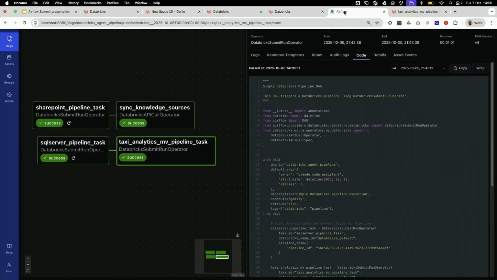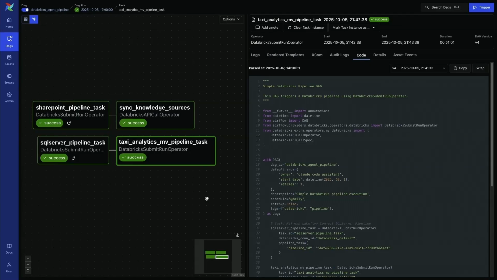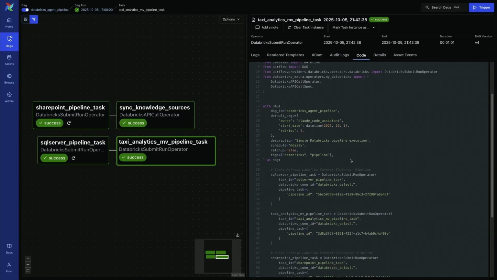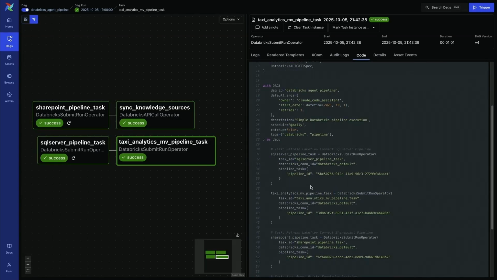And so to orchestrate all of this, we can do all of this from Airflow. So what you see here is a DAG where I've got on the left-hand side my ingestion pipelines. So here I could be ingesting data from SharePoint and SQL Server. And what happens in Databricks when you create LakeFlow Connect is it creates a pipeline. And so you'll have a pipeline ID. So all you have to do in Airflow is use this task, the Databricks sub run operator, and pass in the pipeline ID. So it's a very simple operator to use.